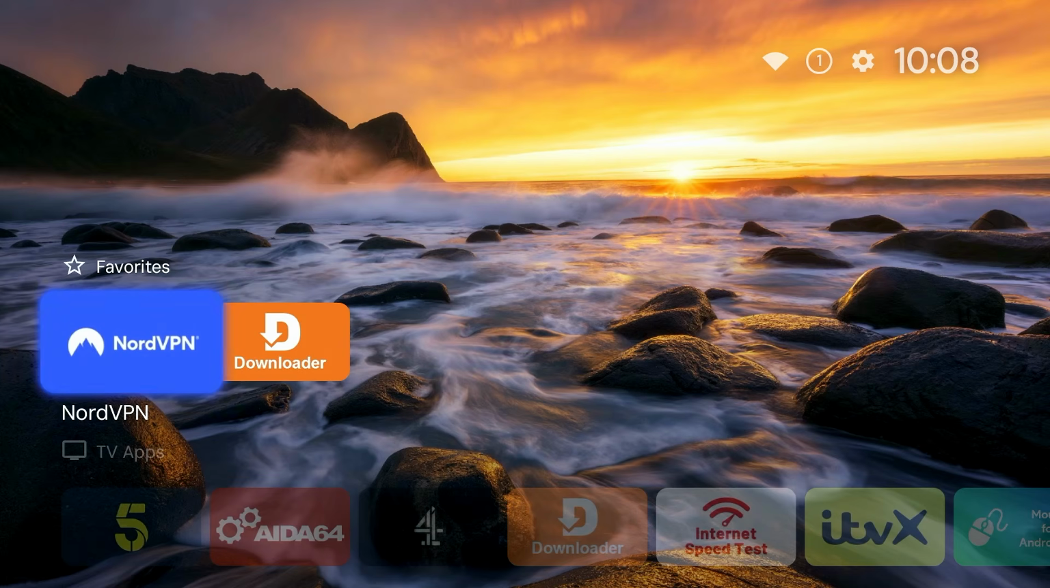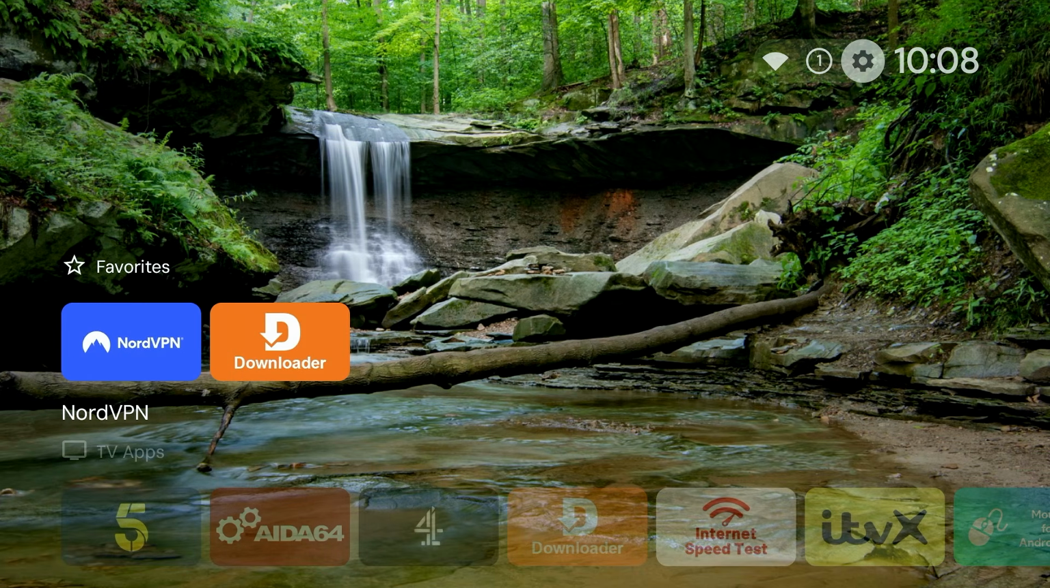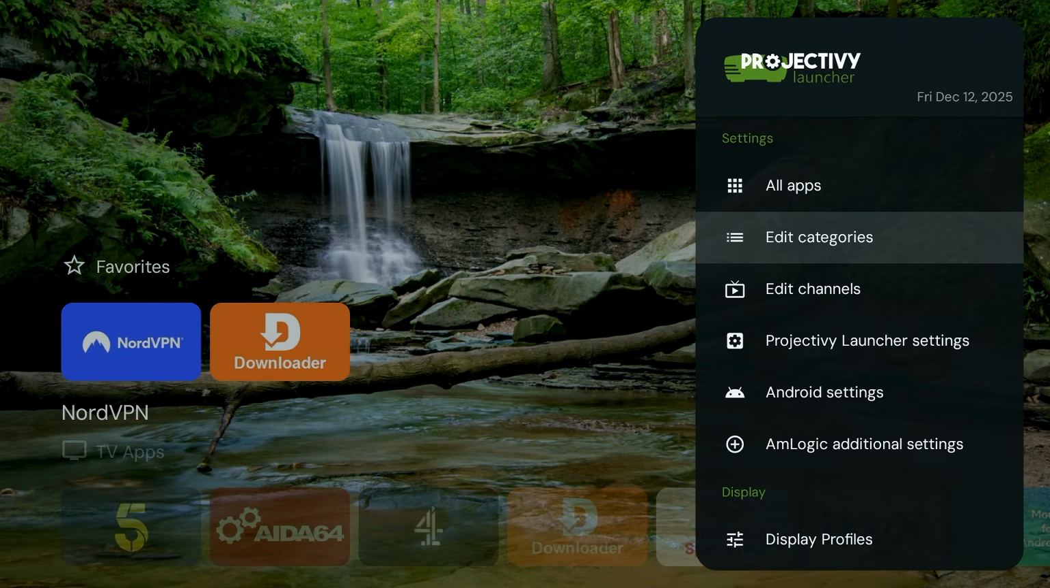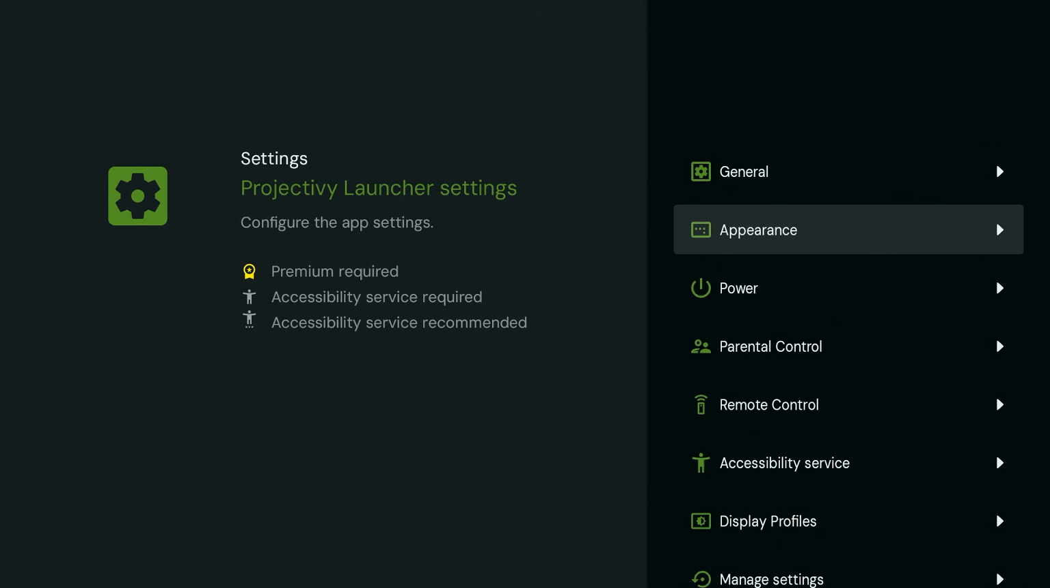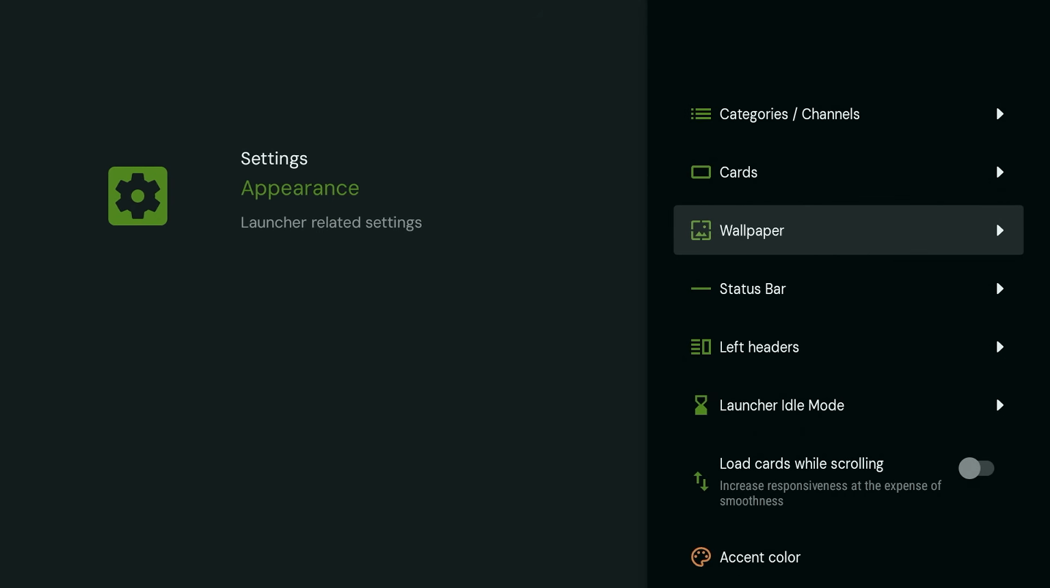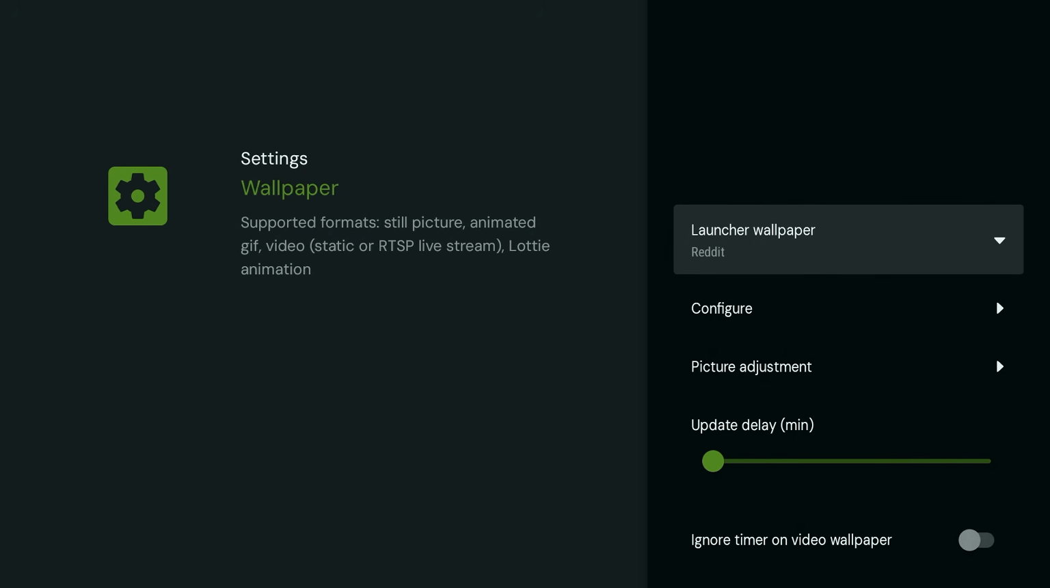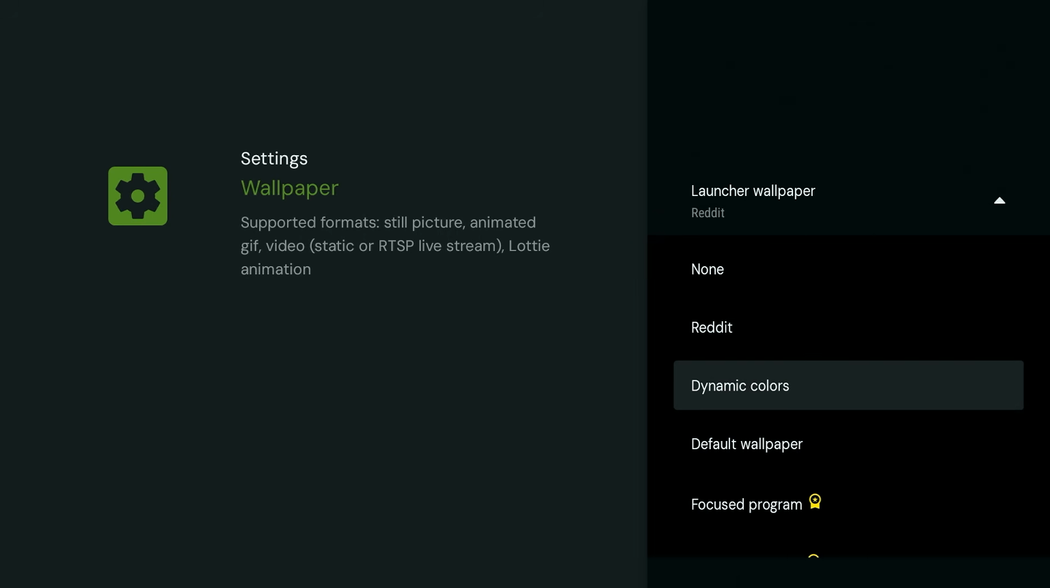Projectivy also allows you to customize the look and feel. The free version includes dynamic color wallpapers, while custom images require the premium upgrade. That does cost $5.99. To enable dynamic colors, go to Settings, Projectivy Launcher Settings, Appearance, Wallpaper, Launcher Wallpaper. From here, select Dynamic Colors.